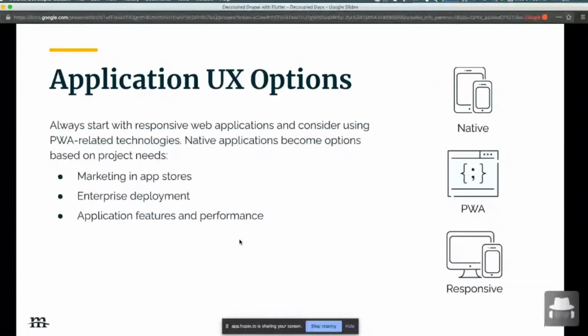So I look at all these options. We talked a little bit about PWAs, a little bit about native, but I look at this stack of options that we all have building applications.